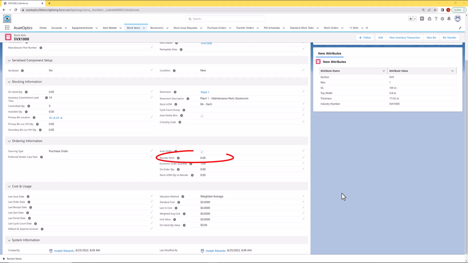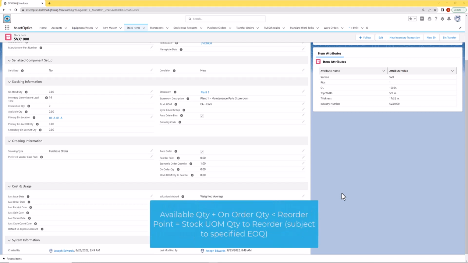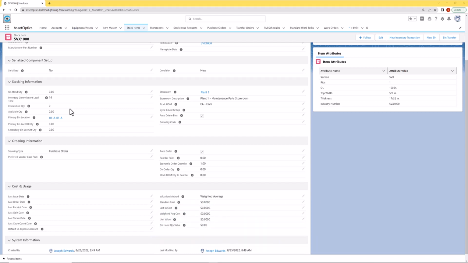There's a field here called Reorder Point. This is a critically important field to understand with respect to your replenishment process. The reorder point is essentially your minimum stocking quantity or your safety stock level. Whenever the available quantity of stock items plus the on order quantity falls below this reorder point, the application is going to prompt you to order more. Now, the number that it asks you to order is going to be based on your economic order quantity and whatever number is required to surpass that threshold.